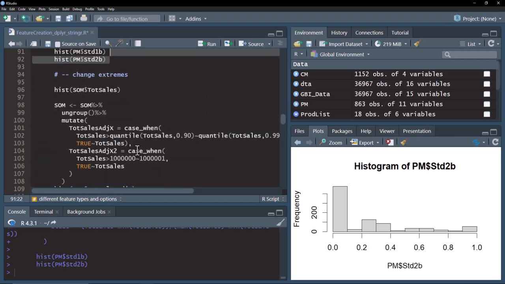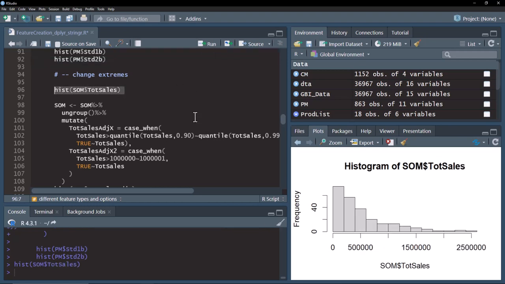Let's deal with some extremes. So we're going to use the data frame that is now the sales organization data frame and look at the total sales by organization. Similar skewed distribution, right? We have some large outliers. So there is an organization in some months that is selling around 2 million in product. There are others that in months that are selling much less than that.